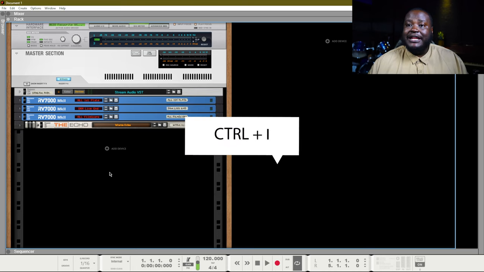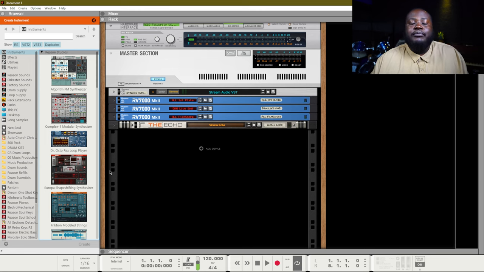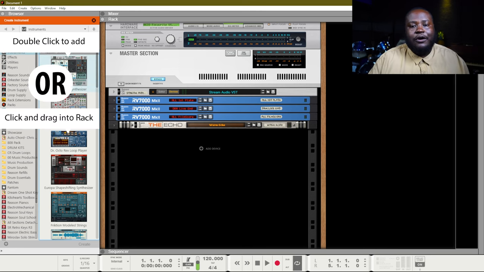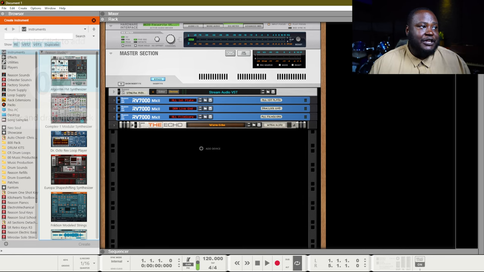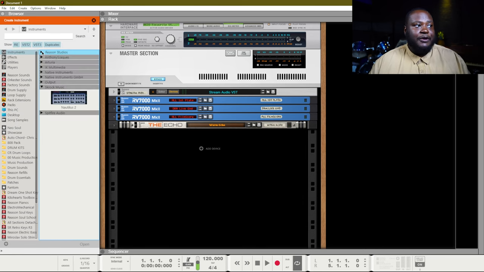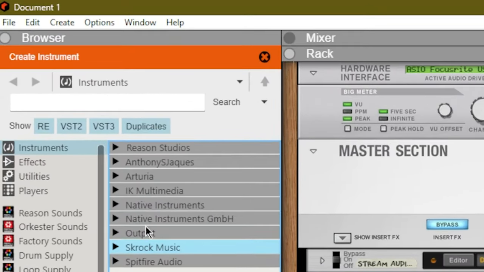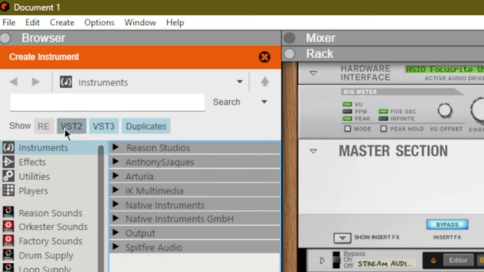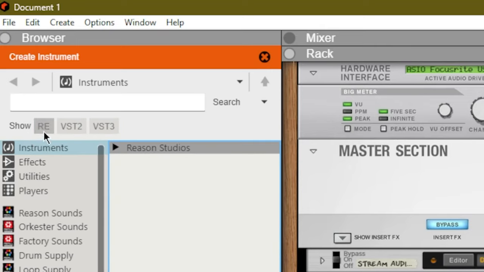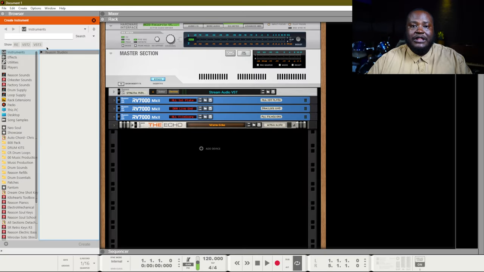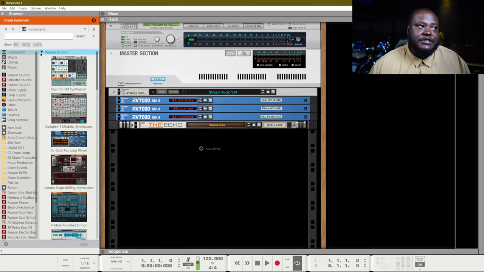Another way that you can add an instrument is by holding Control and pressing I, and then it will bring up the browser, and then you will be able to choose from the different instruments that are installed on your computer. So we have the option of using Reason Studio instruments, but if we collapse this in our browser, we then can see the other VST options that we have. Of course, you also can choose to filter out what kind of instruments will show, either VST2 or VST3. If you click all of the filters off, then the only instruments that will show will be Reason installed instruments.